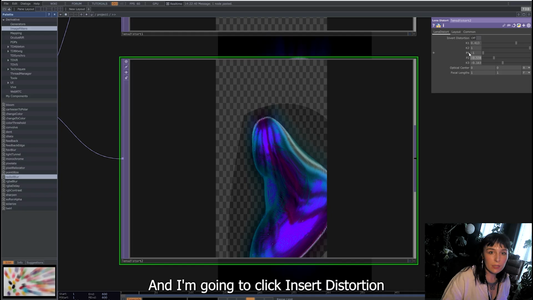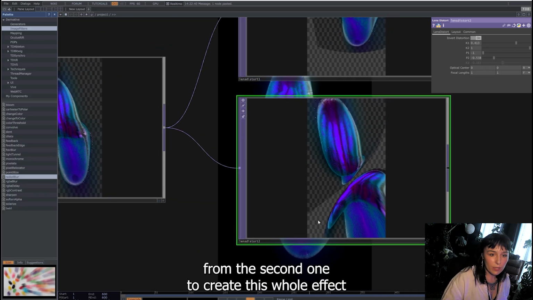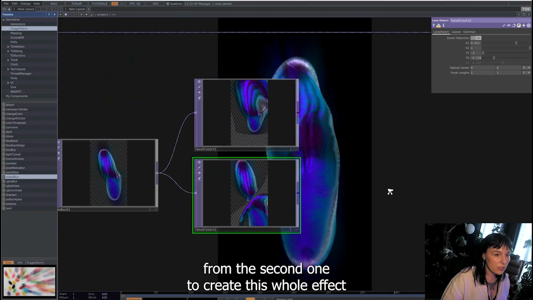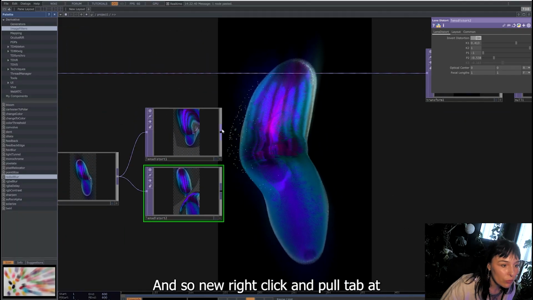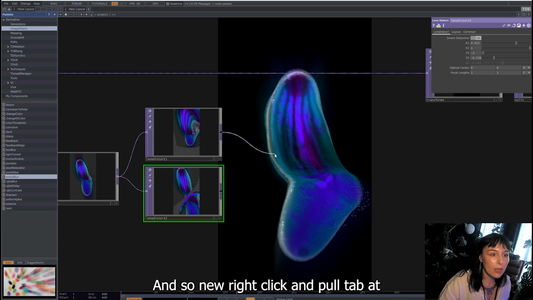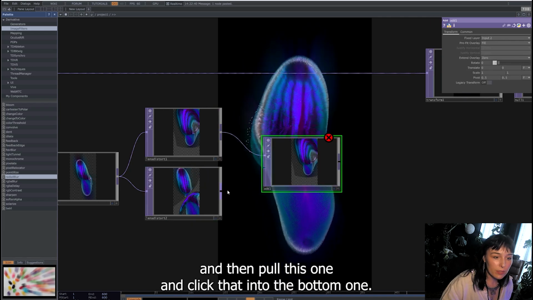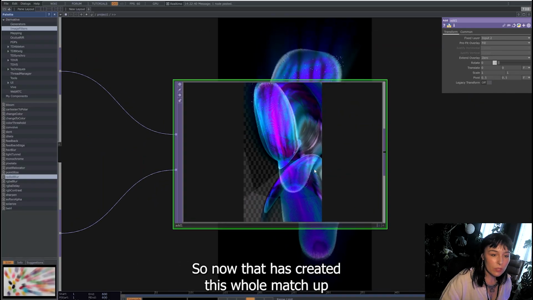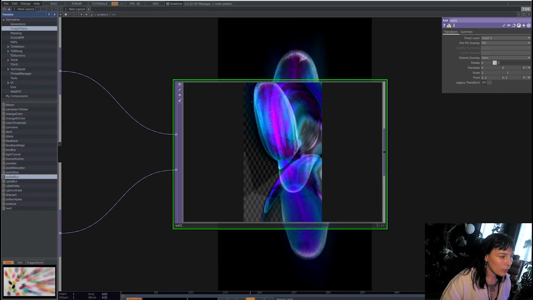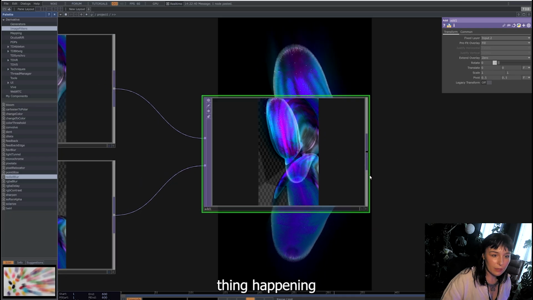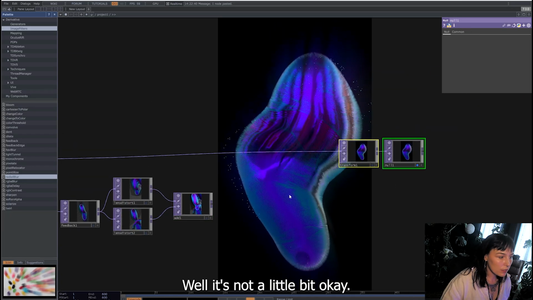And I'm going to click Invert Distortion from the second one to create this cool effect. I'm going to comp these together using an add. So I'm going to right click and pull, tab, add, and then pull this one and click that into the bottom one. So now that has created this cool mashup thing happening. Excellent. Pull these along a little bit.